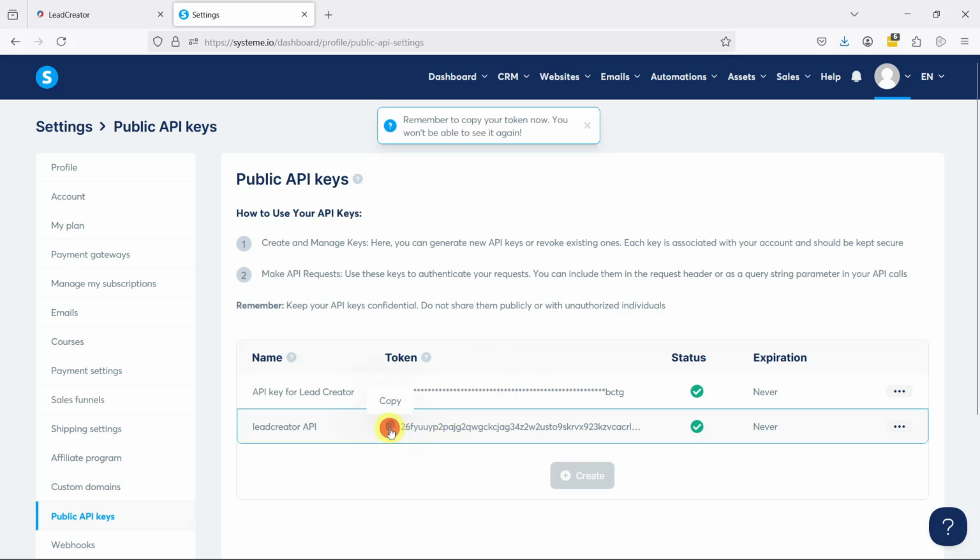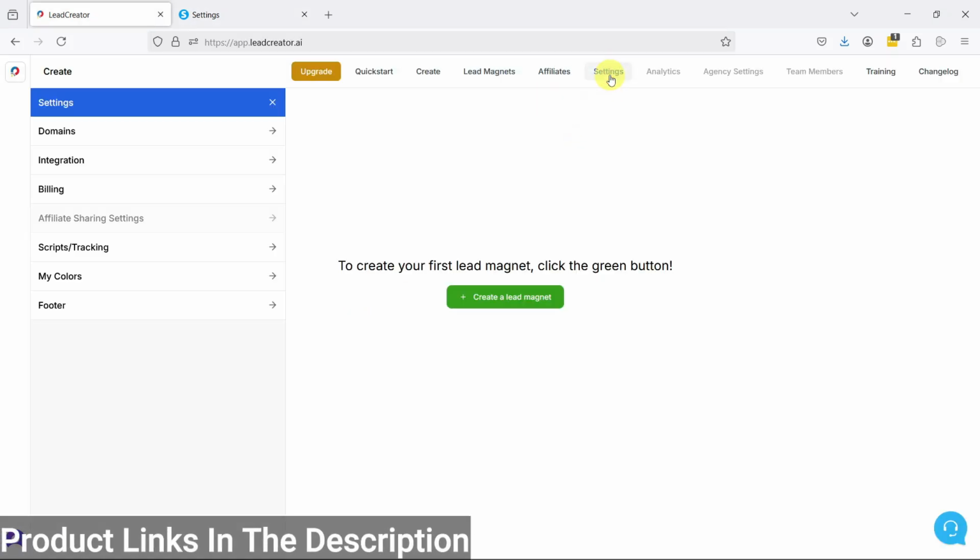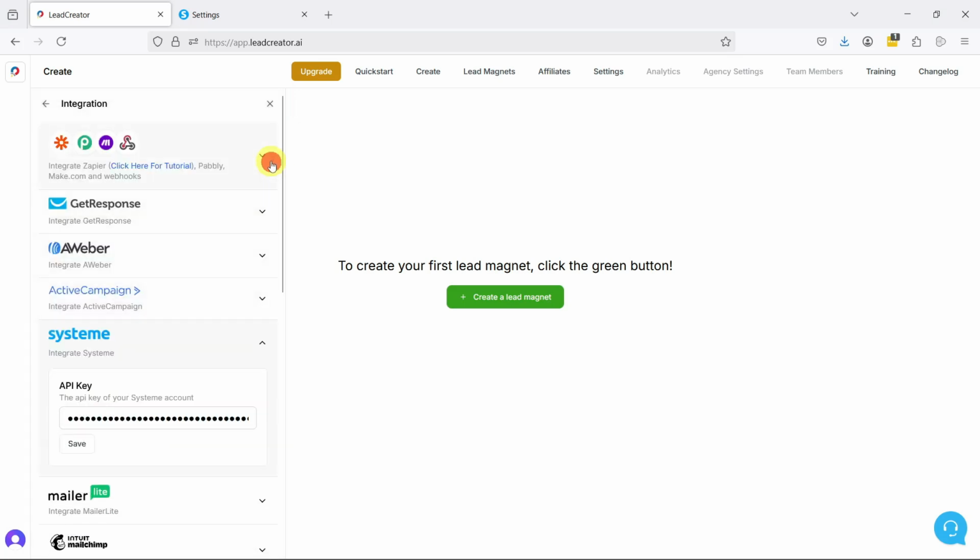Great. Now let's plug it into Lead Creator. Open Lead Creator. Go to Integrations. Select your email platform, paste in your API key, and hit Connect. That's it. Now, every time someone signs up, their info goes directly into your email tool. No more copy and pasting, no more lost leads.